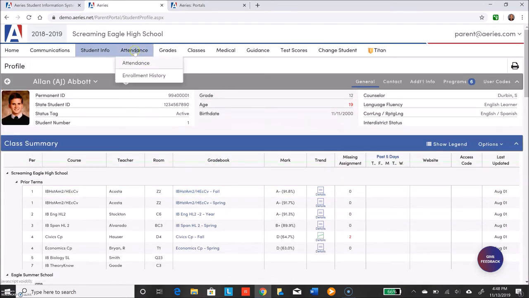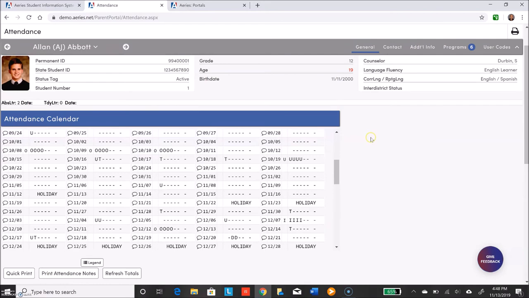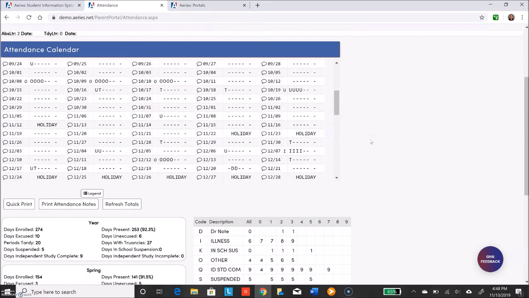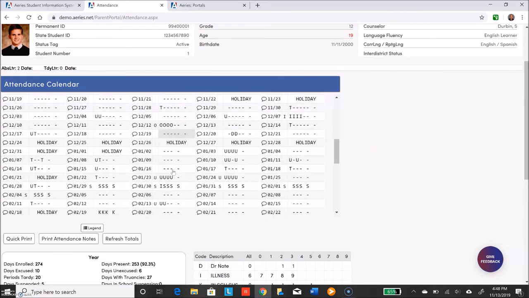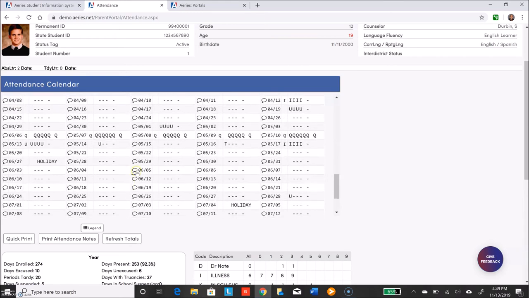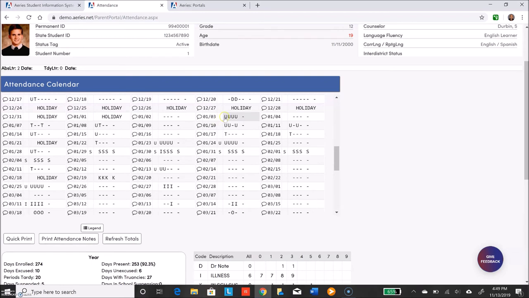So that's very useful. The other thing we look at in real time is attendance. Attendance is one of those key areas of whether a student is going to be successful or not, and we keep it in real time. You can look in here to see what your student has been marked. A U is unexcused. T is for truant, so if a student is gone and we don't know why. Holidays are pre-marked.